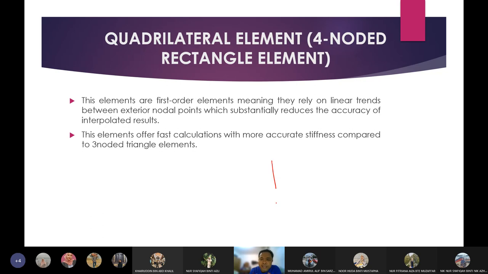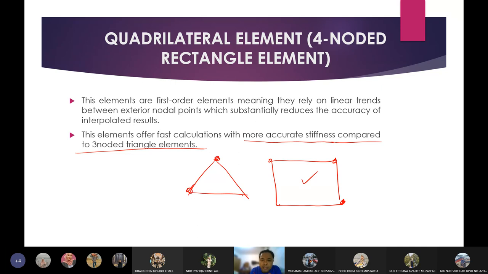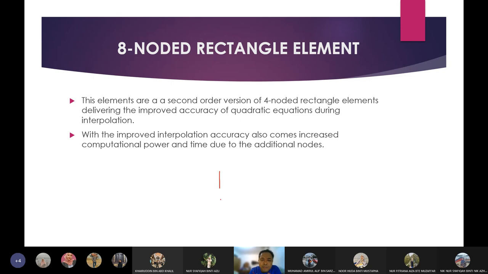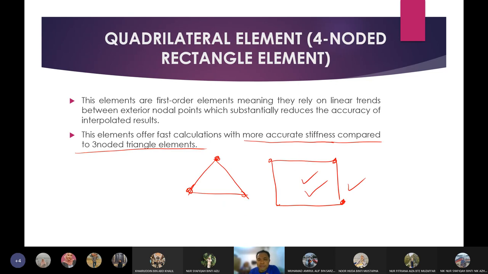The quadrilateral element, the 4-noded, as I said, is much better than triangular elements and it is much more accurate compared to the 3-noded element. So if you compare this element with this 3-noded triangle element, this is much more superior, much more accurate compared to the 3-noded element. Okay. And if you want to improve your analysis, maybe you found that the analysis using the 4-noded element is not enough, you can use the more advanced element, which is 8-noded. And as I said, when you have more nodes here, you have to use a much better computer. And the processing time will be a bit longer than with 4-noded elements.